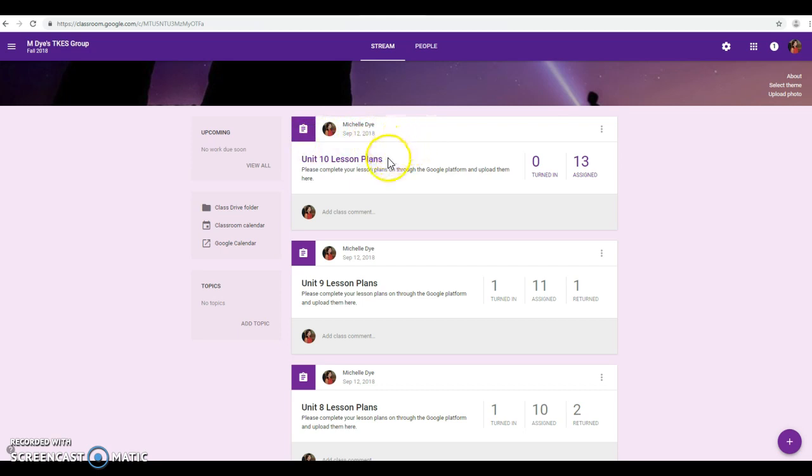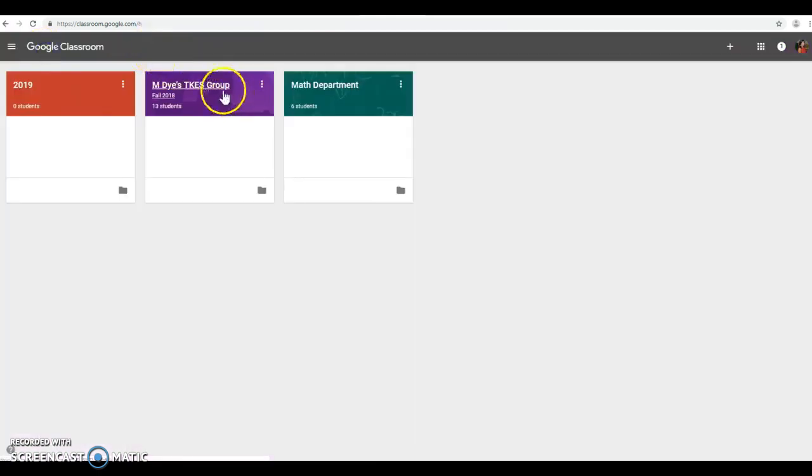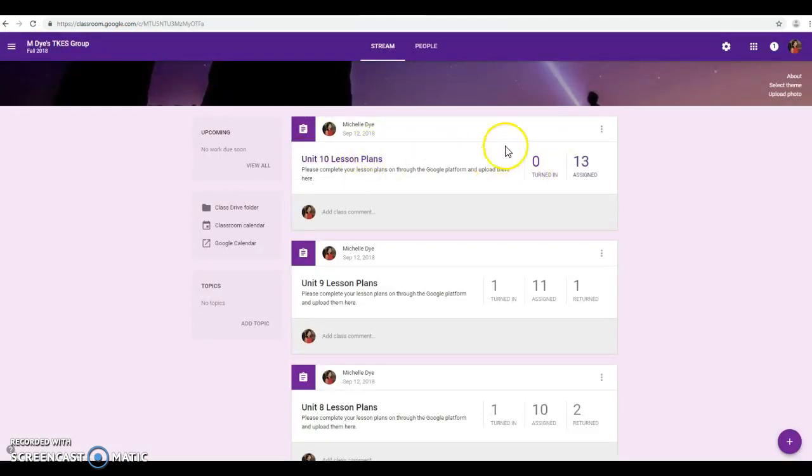One is how to create a new class and reuse the post from last semester one by one. And one is to use a class that was already created and get rid of the students and add your new students. So let me know if you have any questions.